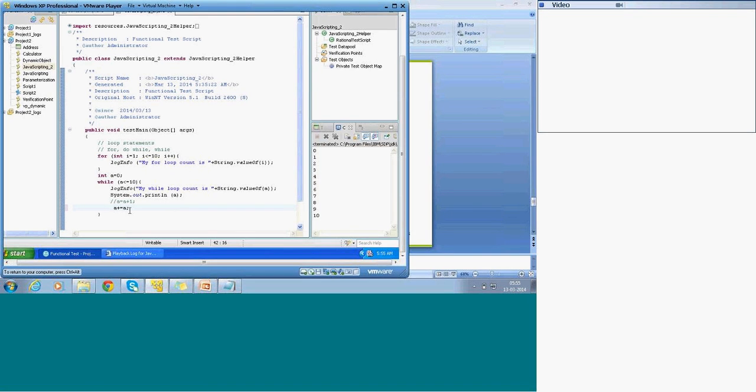Somehow I'm missing something, some minor mistake I'm making. Let me see what it is. Or A equal to A plus. Here it is A plus plus. I'll come back to that. So now we have A plus plus for a single increment. Assigning back is called post increment. We do have a post increment methodology as well.